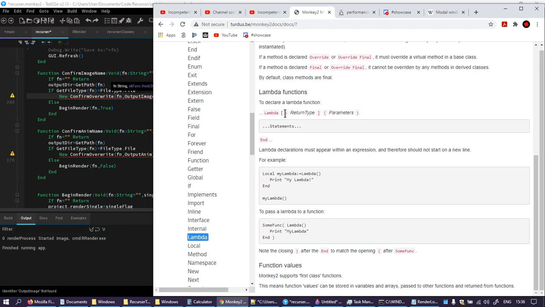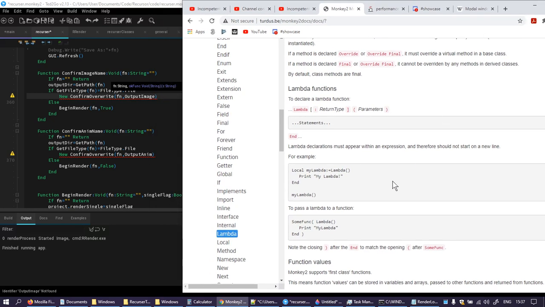Declare a lambda function. This return type and parameters. Declarations must appear within an expression. It's not starting a new line. Lambda print. Okay, to pass a lambda to a function, you just stick lambda, bracket open, bracket close, print my lambda, end. Okay.